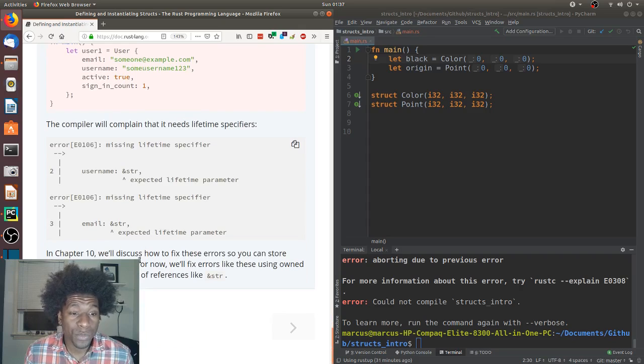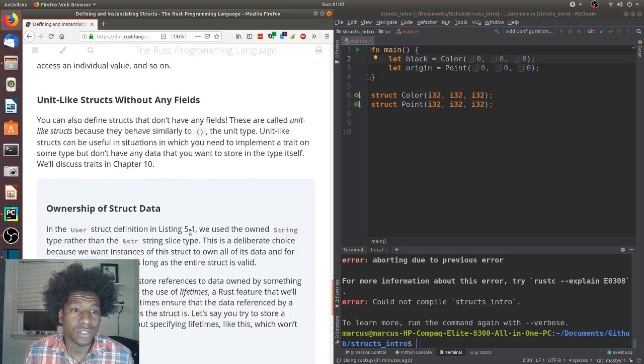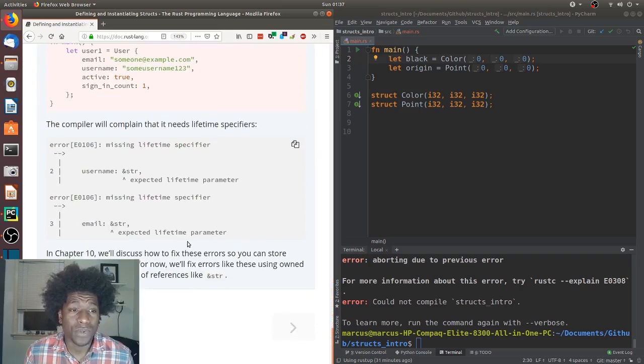In chapter 10, we'll discuss how to fix these errors so you can store references in structs. But for now, we'll fix errors like these using owned types like String instead of references like string slices. That is the end of the first section of structs. It was pretty straightforward until we got to the end.